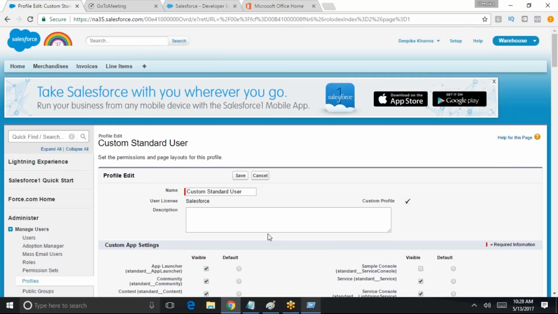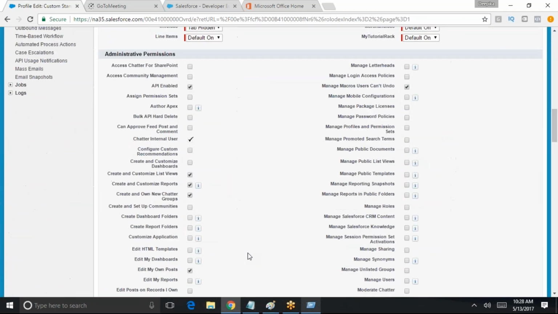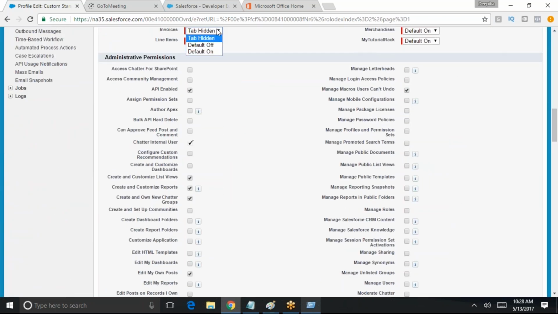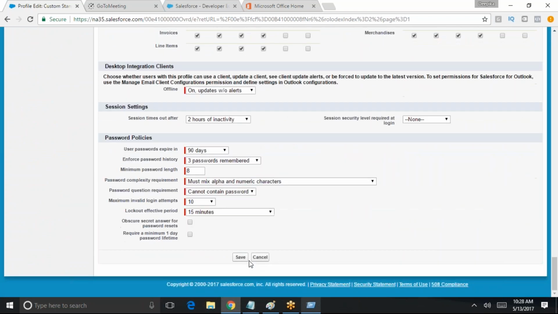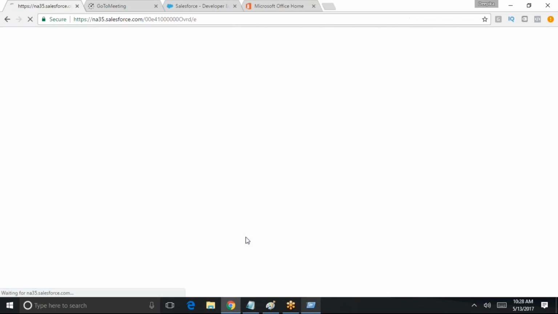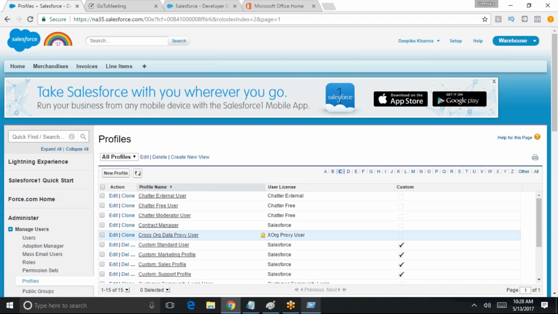Field level security is, let me go back and reverse my changes. So I'll change it to default on and hit the save button. So the next thing that we can do to the profile is, you can control what tabs the user will see, what objects the user will see, the records that the user will be able to see, and we can also control what fields of that particular object the user will be able to see. That's called the field level security.